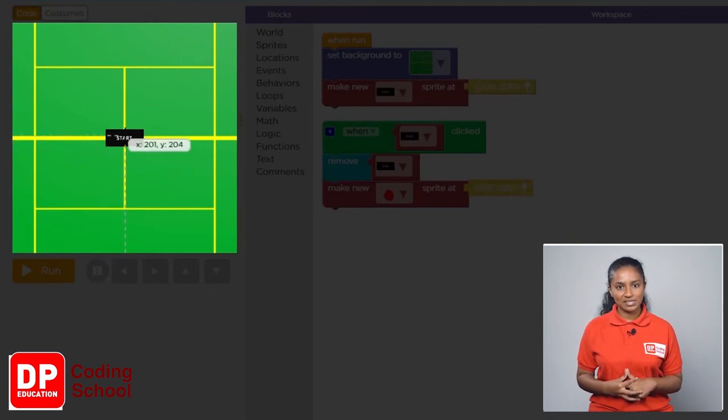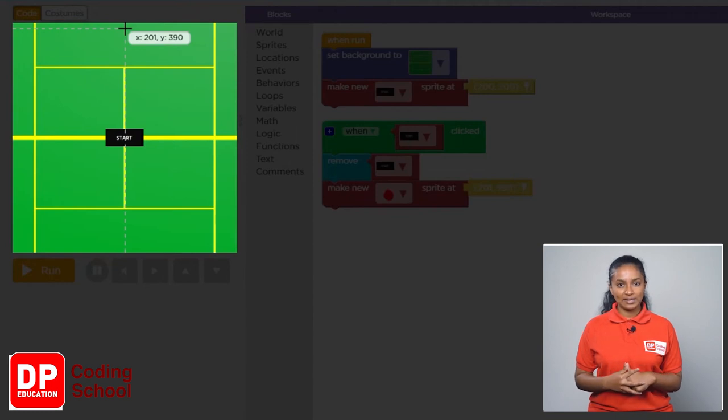In our previous projects, our sprite moved when we moved the mouse. But I can't see it today. What is the reason for this? We have already made the command for our rackets to display after clicking start. Those of us who haven't clicked on start sprite can't see these two rackets. But we can place sprites anywhere in the background.